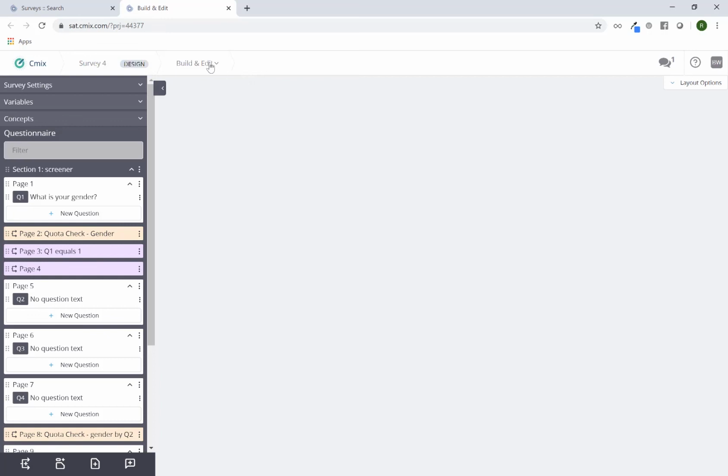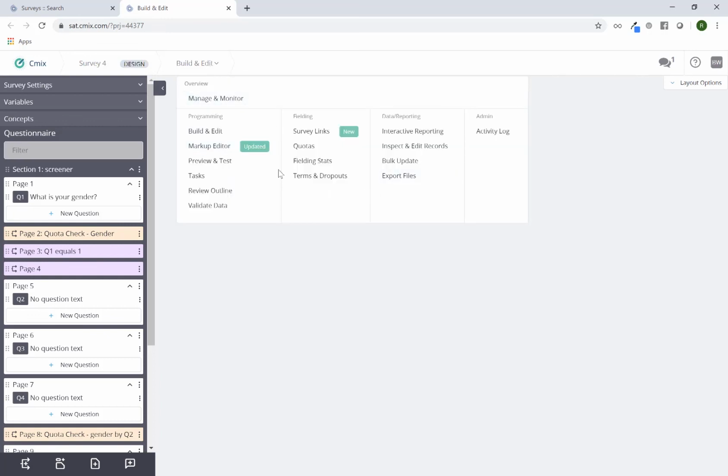So if I click on it, it'll give you a menu or a shortcut menu to be able to get back to any certain location within this project. So if you need to go to the manage and monitor screen, you can come here and click on that and it'll take you there.